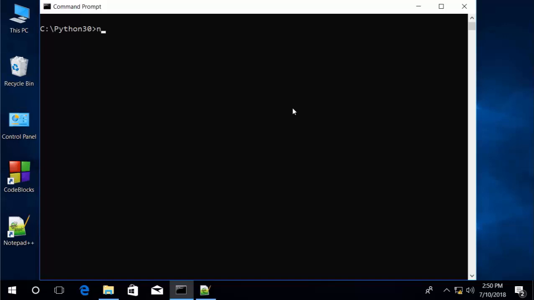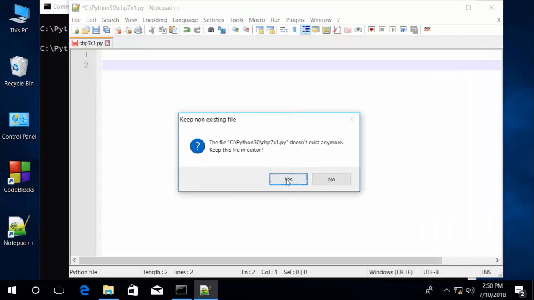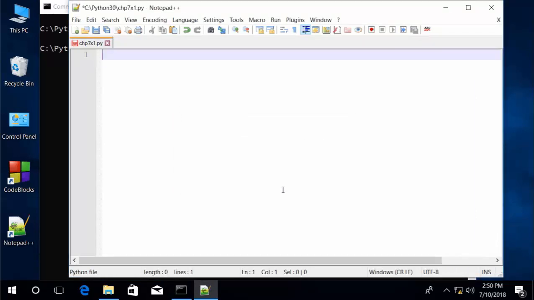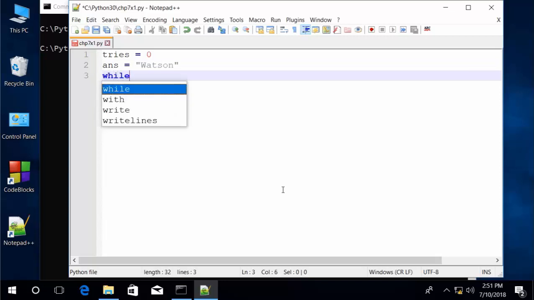So let's get started. Here in my command prompt, we'll be using Notepad++. We'll call this chap7x.py. If you remember, we're going to give the user 3 tries to guess the name of the computer that played on Jeopardy. We're going to start off with the variable tries and set it to 0. The ANS, or answer to the question, is Watson. So we'll set that variable up.